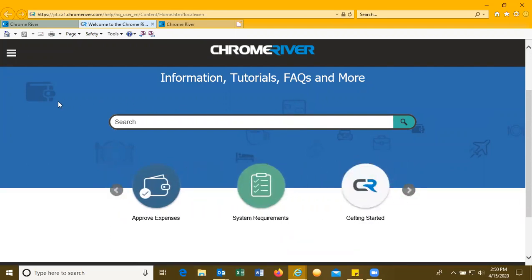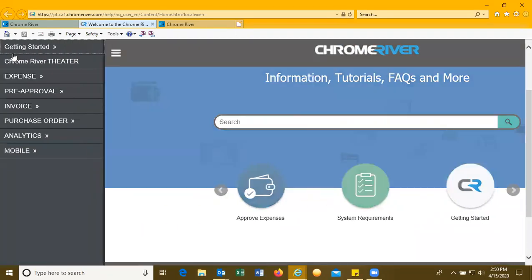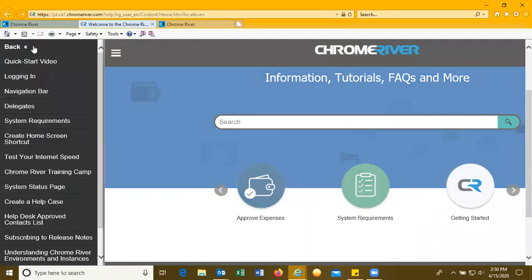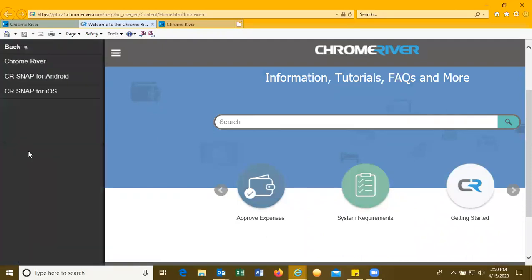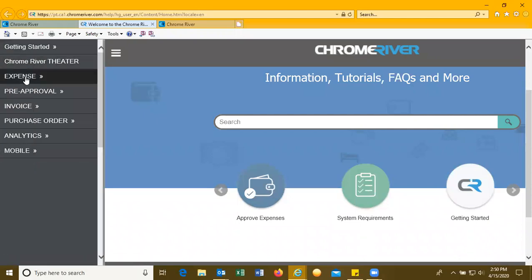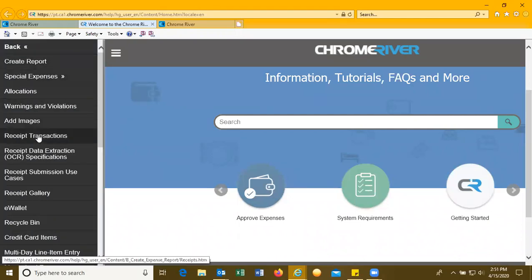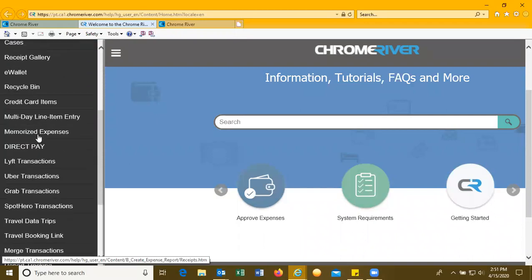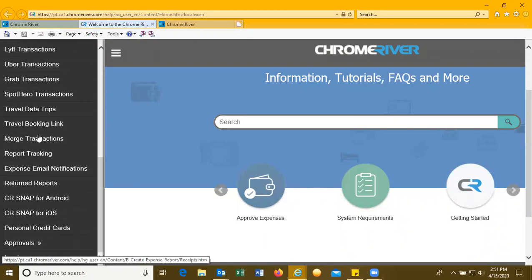The Help Center menu, 3 bars on the left corner, lists many topics such as getting started, expenses, and mobile apps. Tapping on topics such as expenses displays different subjects such as receipts, warnings and violations, and returned reports. If you encounter a problem using the system, visit the Help Center, and in the majority of cases, you will find a solution. Christian will now open the Q&A session.